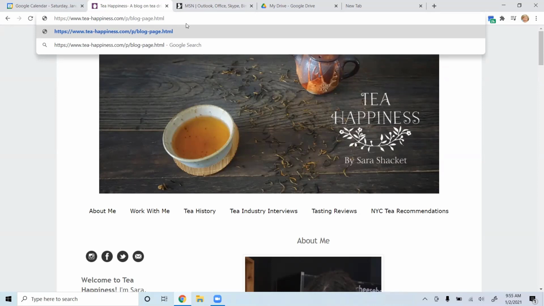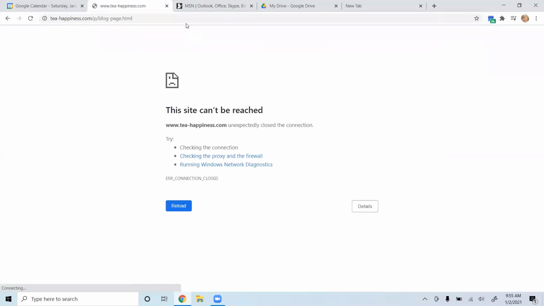Now, two things will happen. One, it'll go there. And how do we know it worked, that it's secure? If there's a lock on it. You would see a lock on it. Right. So let's go see if that happens. Because the other thing that can happen is that it tries to go there, but it doesn't work.